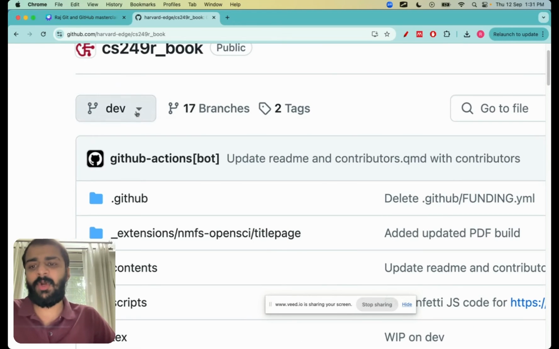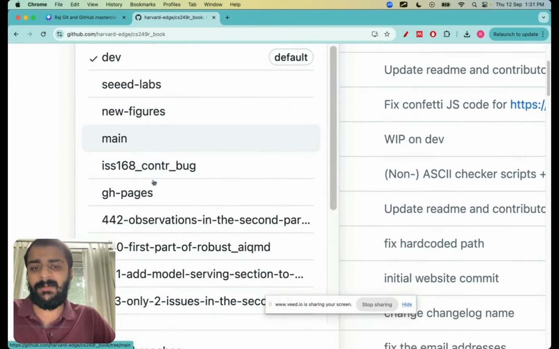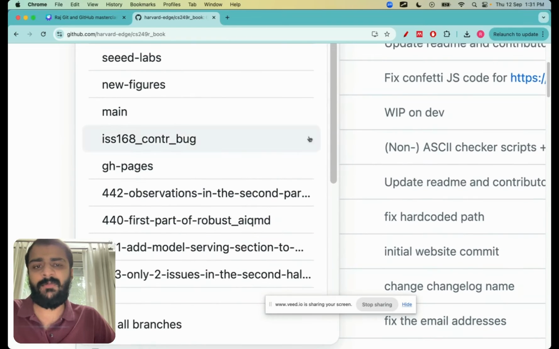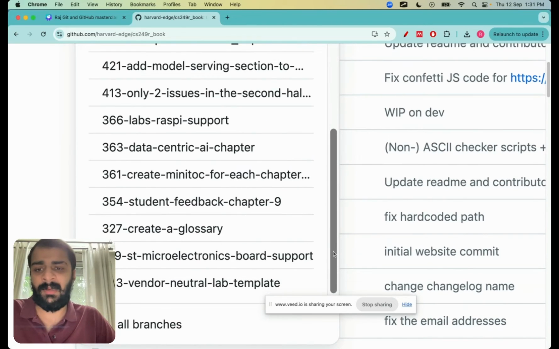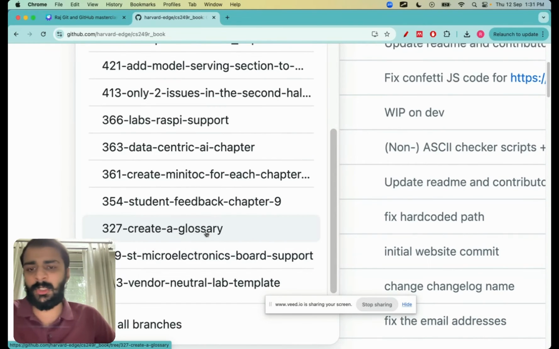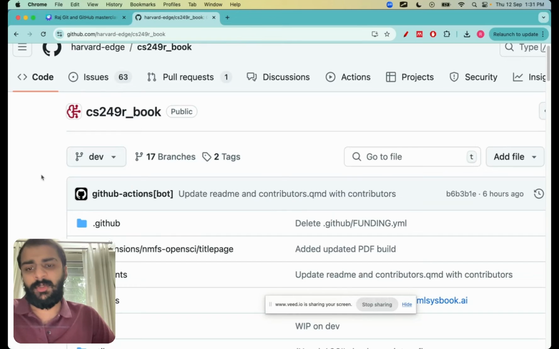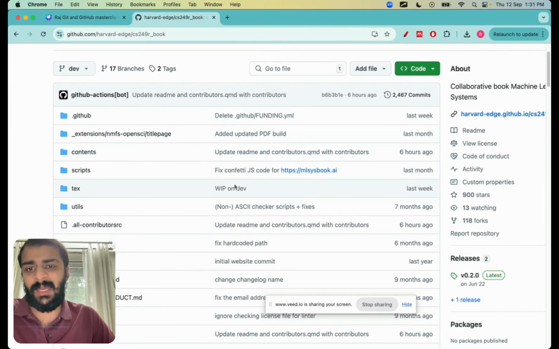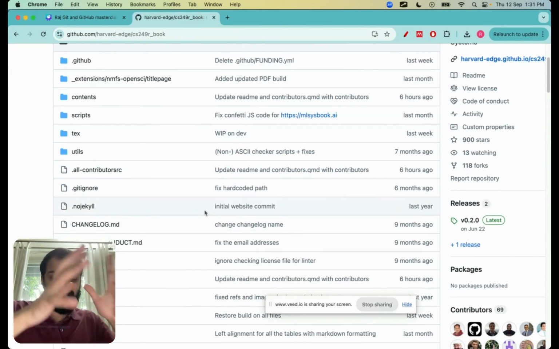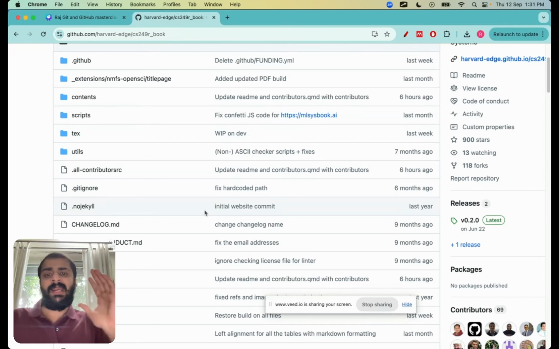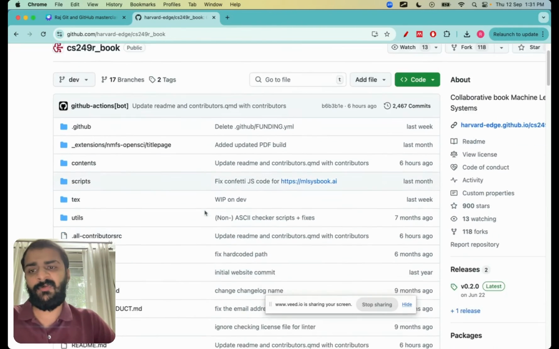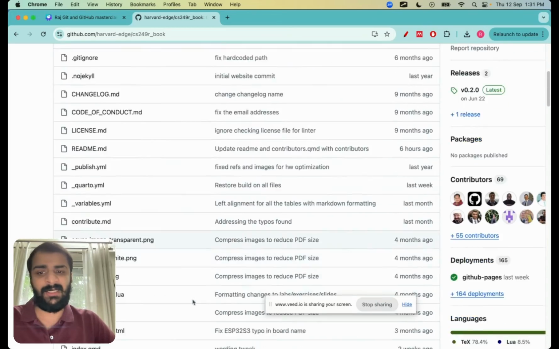Git has this system called branches. So here you can see there are different branches which you can think of as different versions created by people. So let's say there is someone working on the glossary, someone working on the student feedback chapter, someone working on another chapter. What you see on the screen right now, this is the main project, which is that live project at the current moment. So if I get up one day and I want to see what's the latest status of my book, I just see this current status.